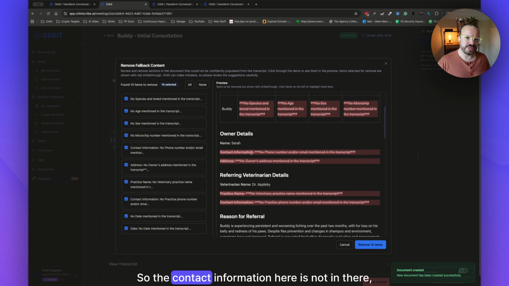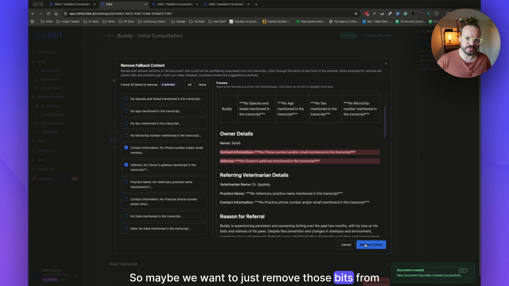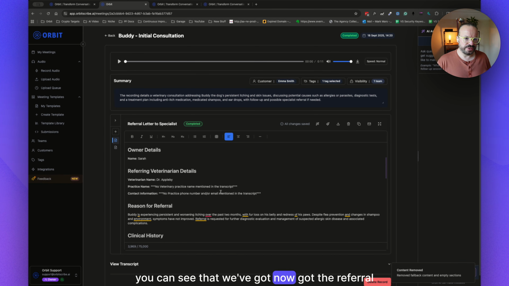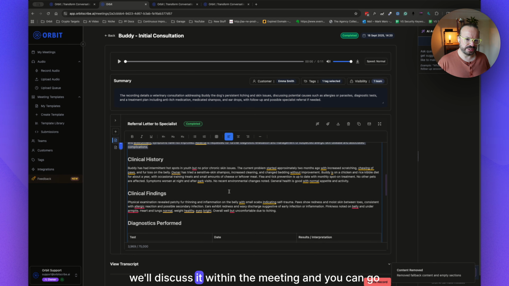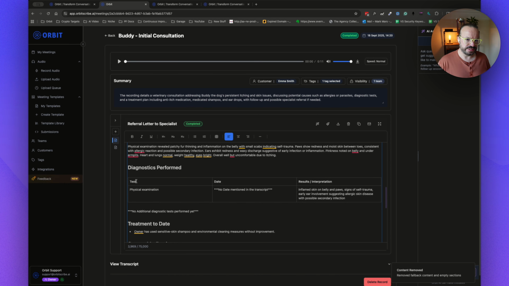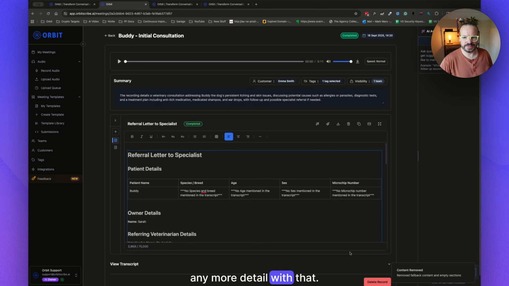So the contact information here is not in there, but maybe we just don't need that because the specialist is going to come back to us rather than the owner. So maybe we want to just remove those bits from the document. So we can go ahead and do that. So yeah, you can see that we've got the referral letter. It's come up with the reason, the clinical history, which we discussed within the meeting, and you can add to that if you need to. Clinical findings, etc. So I won't go into any more detail with that.